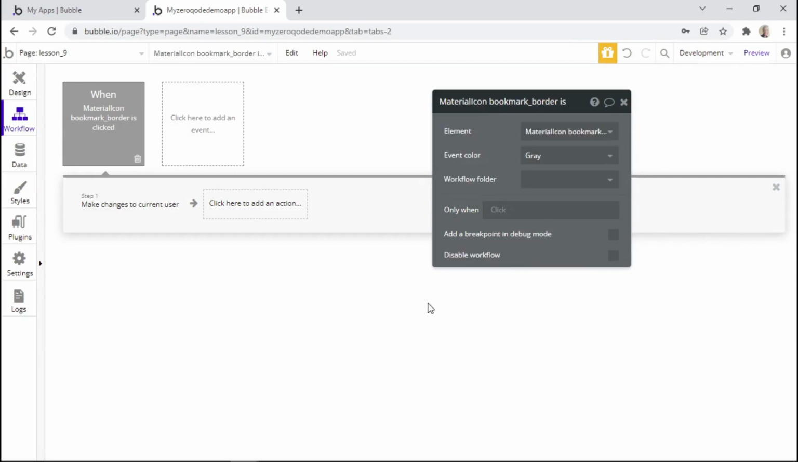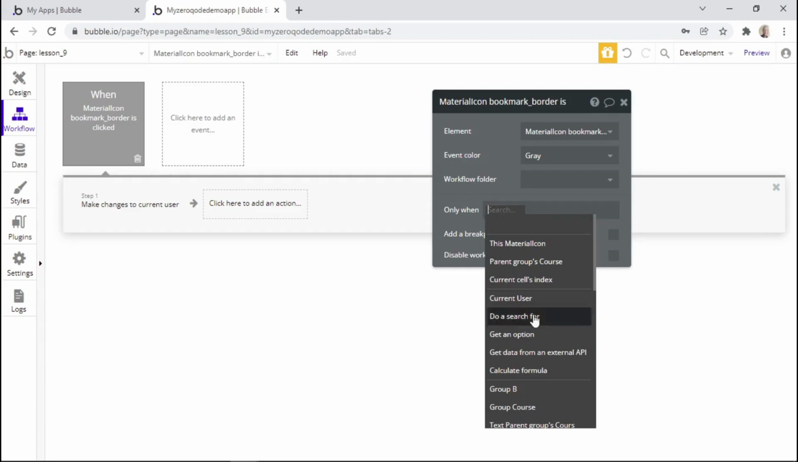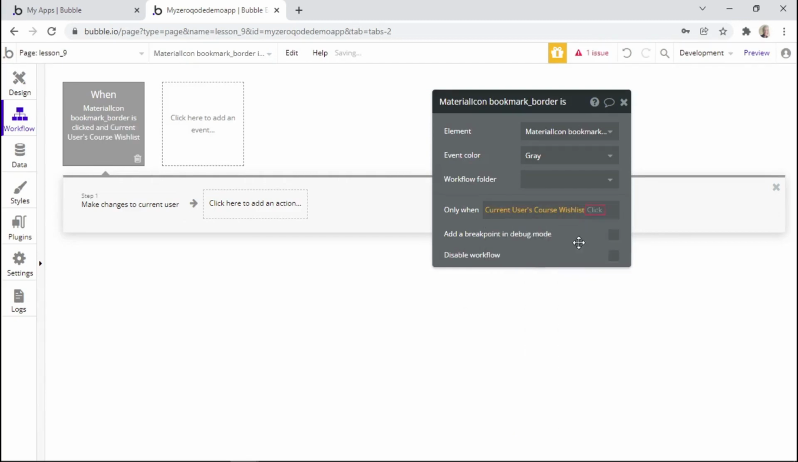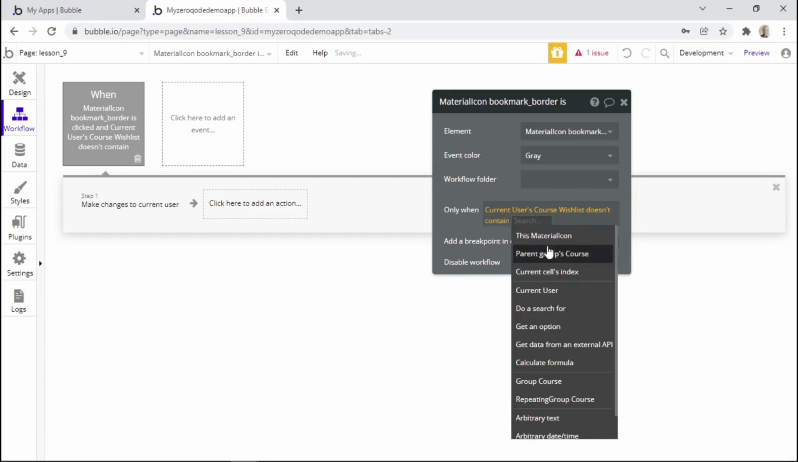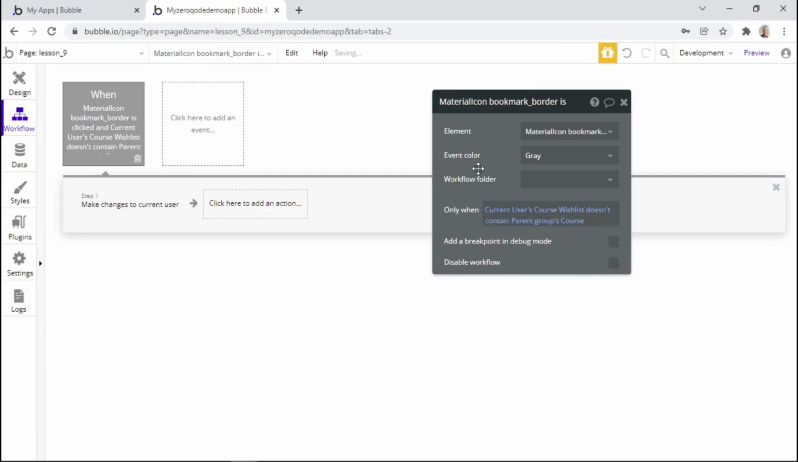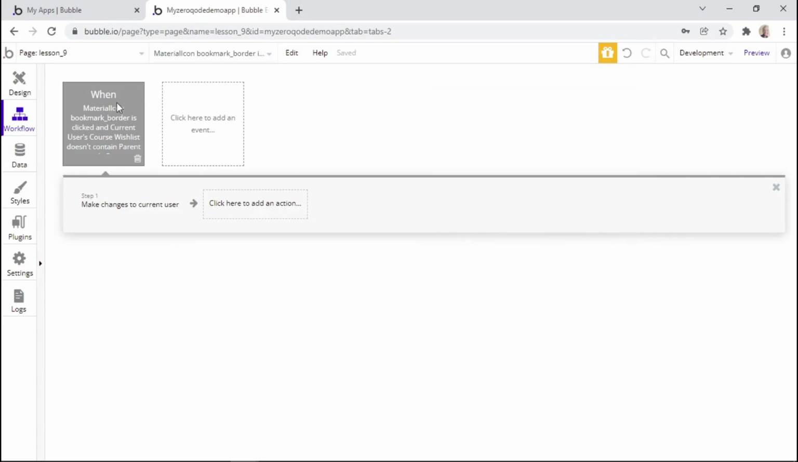But we want to do this only when this course is not within the user's wish list already. So we'll say only when current user's wish list doesn't contain parent group's course. This simply means we're only going to add this course to the wish list if the user doesn't have this course within their wish list already. That will happen when this material icon is clicked.